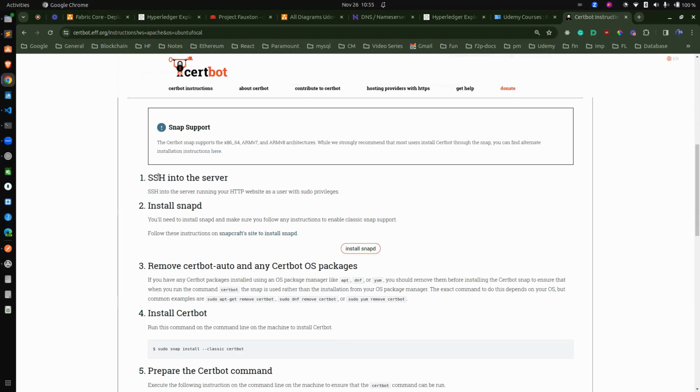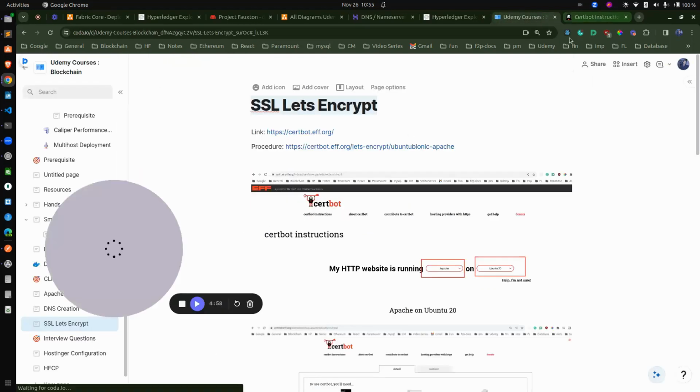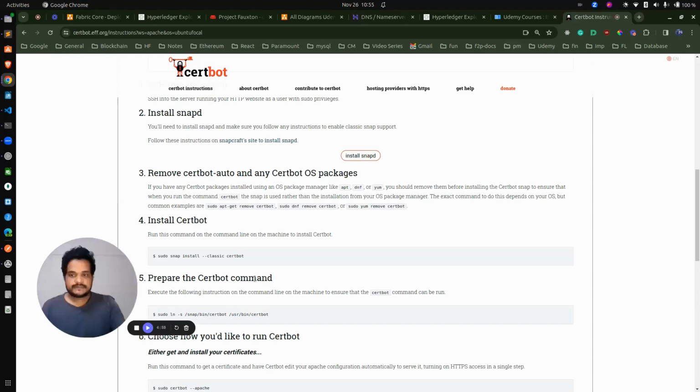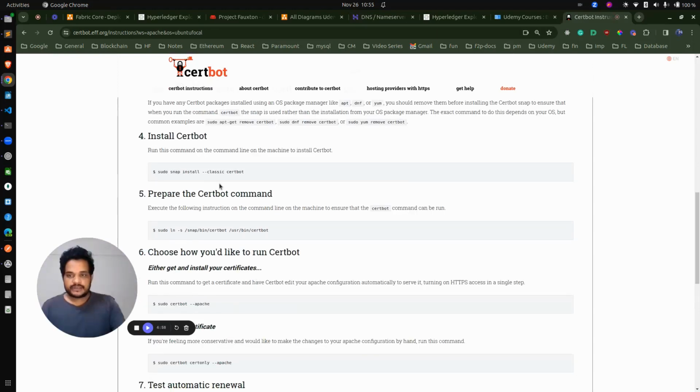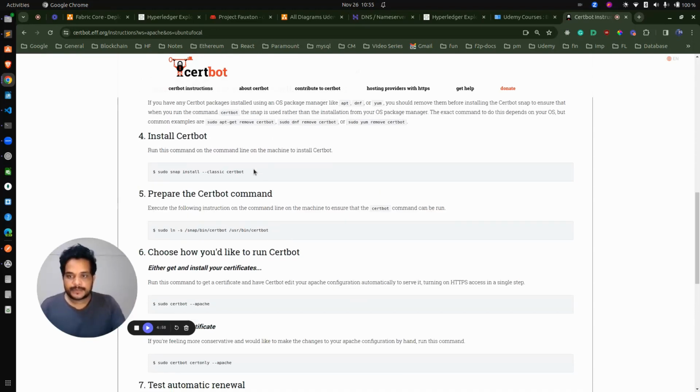We have to go inside the machine. Already we are there. Install Snapd. Snapd is already there with our latest Ubuntu version. I think we are using 22 or 23. Remove Certbot apt and Certbot OS packages. This is also not required for us. So, first the installation we have to continue.